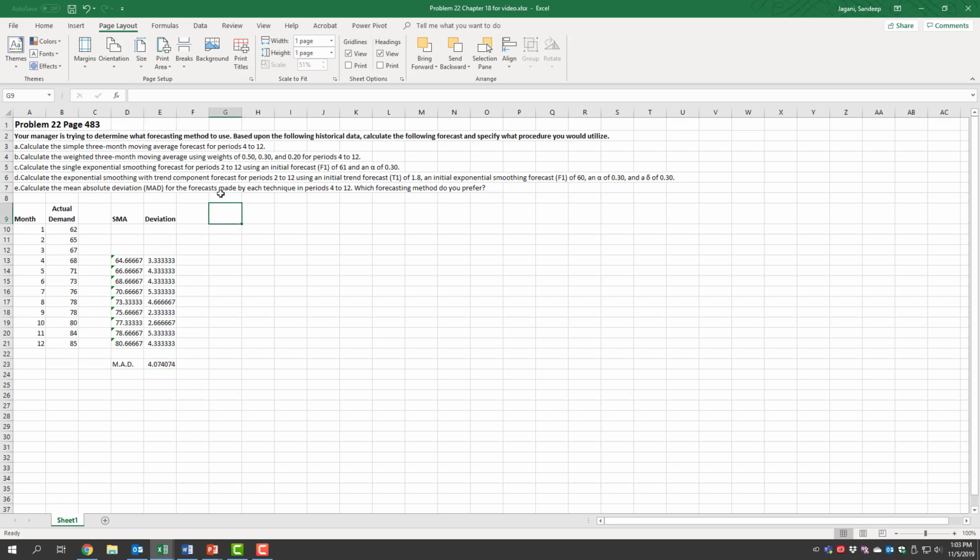In the same way we can calculate the weighted moving average, as is given in the problem. The weight of the most recent period is 0.5. The next most recent is 0.3, and the third, furthest period is weighted as 0.2. And then you drag it through the end.